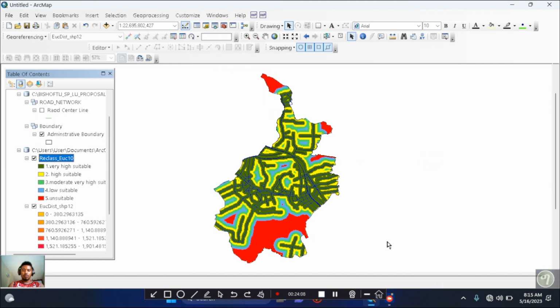So this is a suitability map, a major road suitability map. That means, as I said, if our objective is site selection for residential, the site nearest to the road is more suitable. But if our objective is site selection for waste disposal, the site far away from the road is more suitable for waste disposal. So this is all about it.